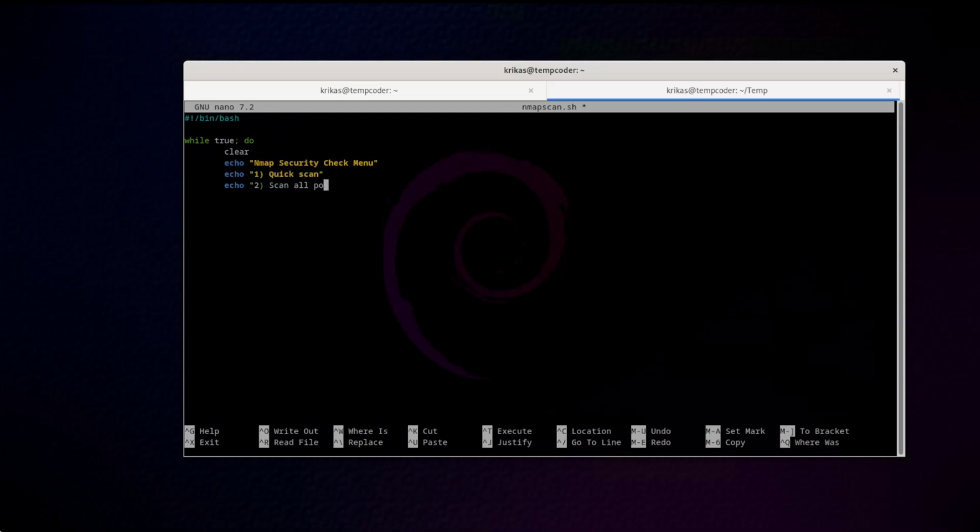We're starting with a simple menu layout. The while true loop ensures the menu keeps running until you exit. Each option will correspond to a specific Nmap command. Here's the logic for each option.